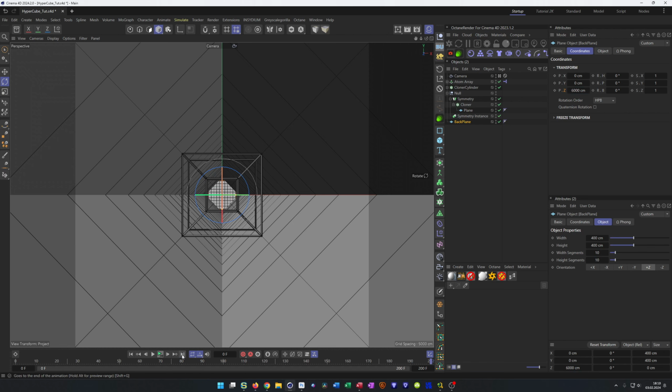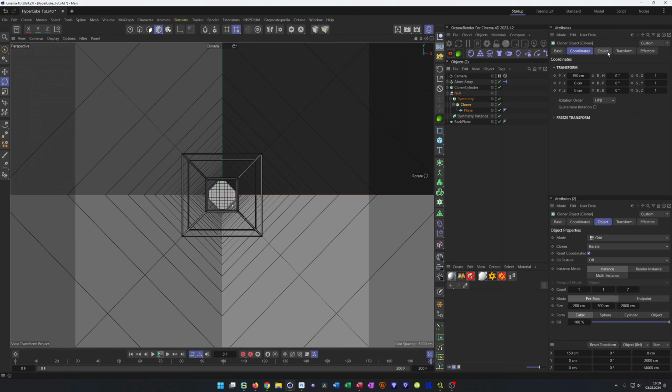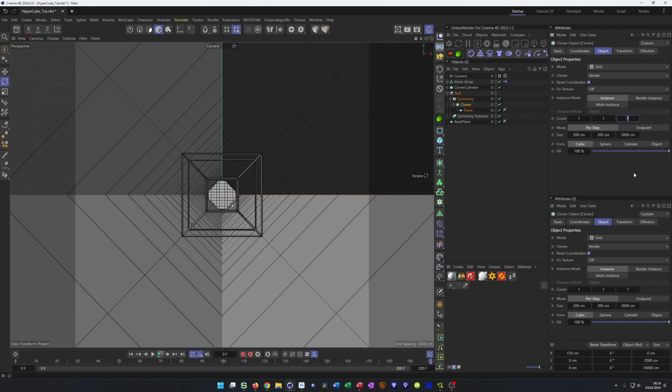And you have now this problem, but you could avoid this problem when you go again to the cloner and give it even more clones, 9. And now it should work. You see, check, check, it's the same. Okay, save this.